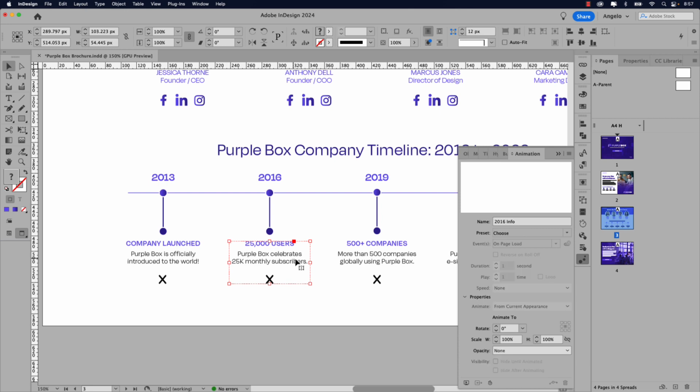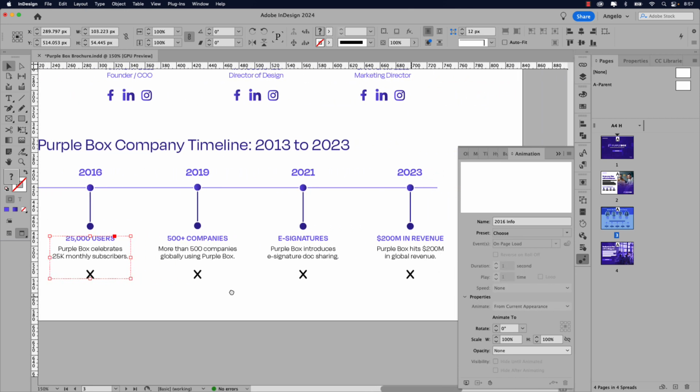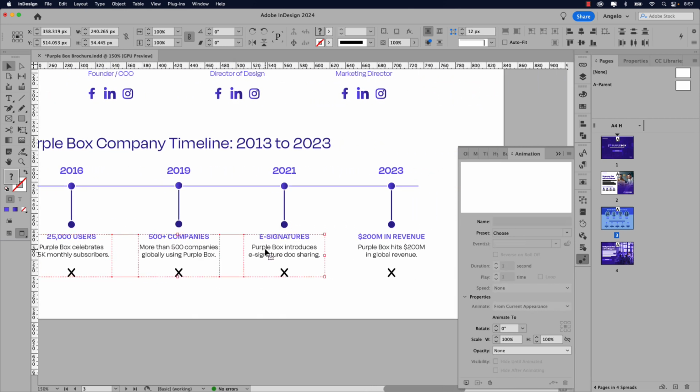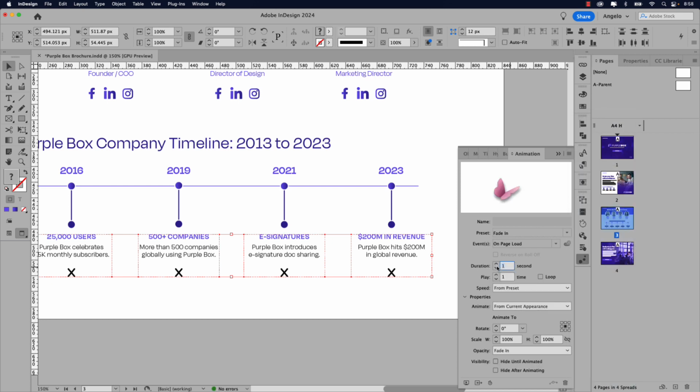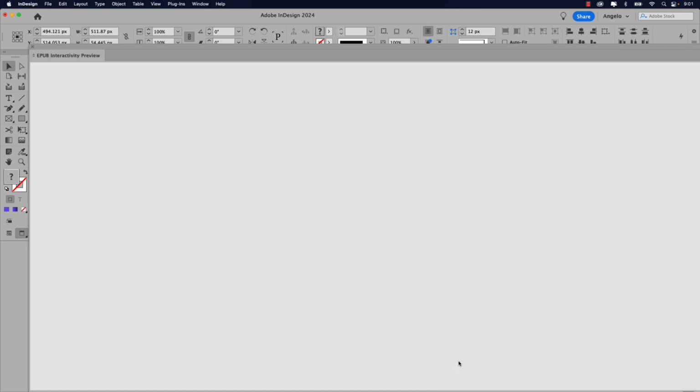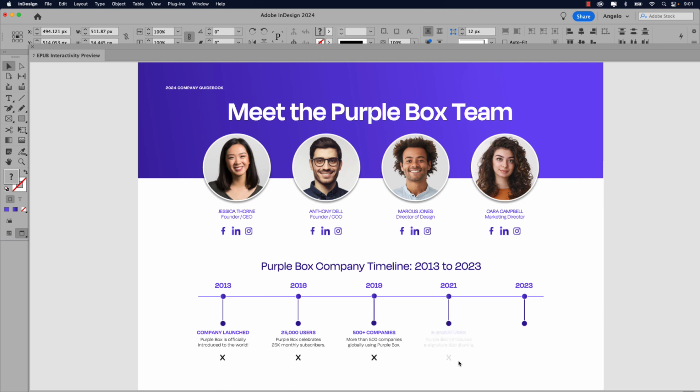So I can click on the second, I'm just going to pan over, hold my shift key, and move from left to right and select the others. And let's do the same. These will all be fade in with a 0.25 second duration. Now we can go ahead and test this out. If I press the EPUB preview window, you'll see that all the markers come in and then all the info boxes come in. So that's exactly what we're looking for here.